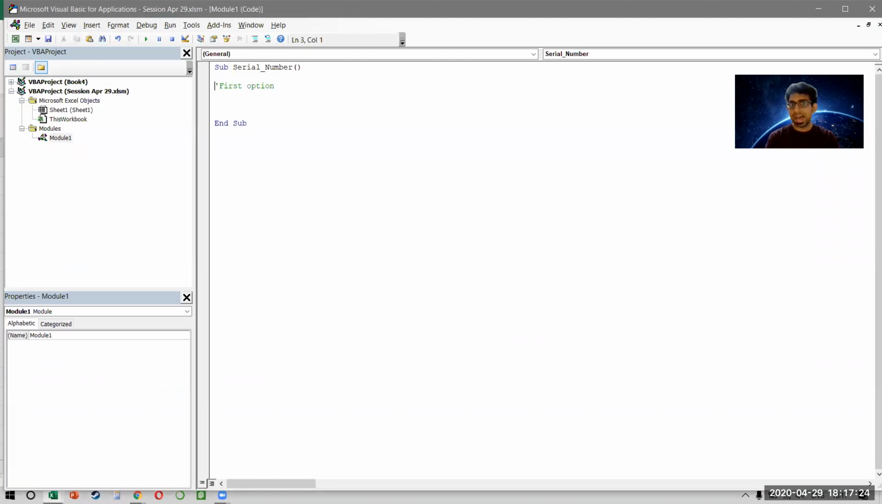What have I done now? I've created a comment, right? So when we start a line with an apostrophe, it is a comment. And why do you write comments? You write comments because comments help you explain the code to users. If I don't put any comment, then the other person will not understand what I've done.